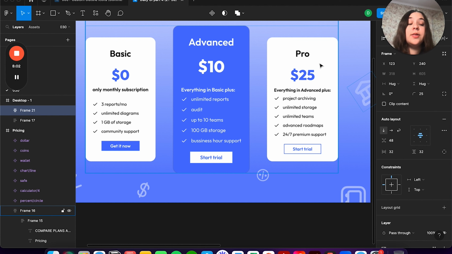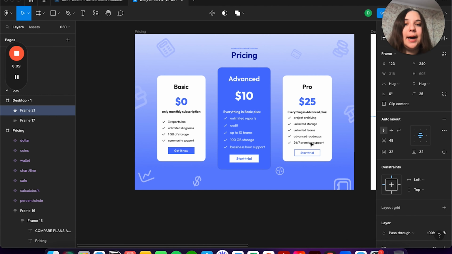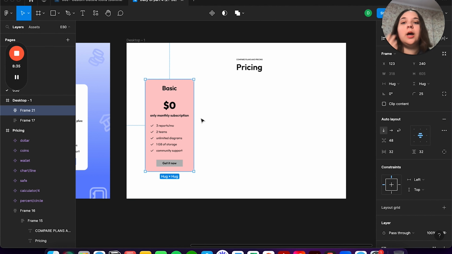So our card is ready, and we can already copy it, because as you see, the basic and the pro ones are similar, and we will just change the content. But the most popular plan is advanced, and the main focus should be on it. That's exactly why it should be different.